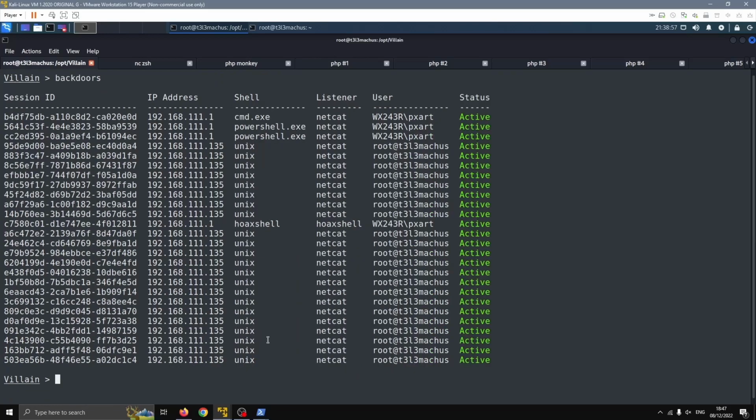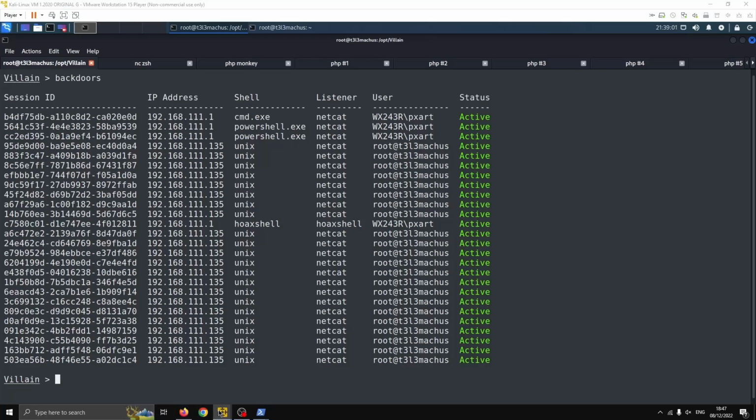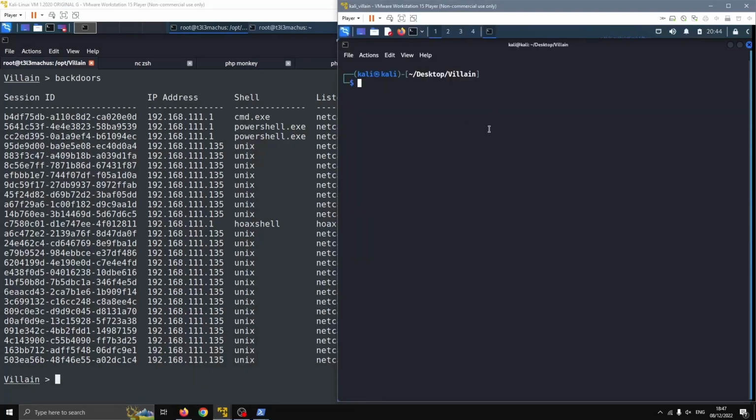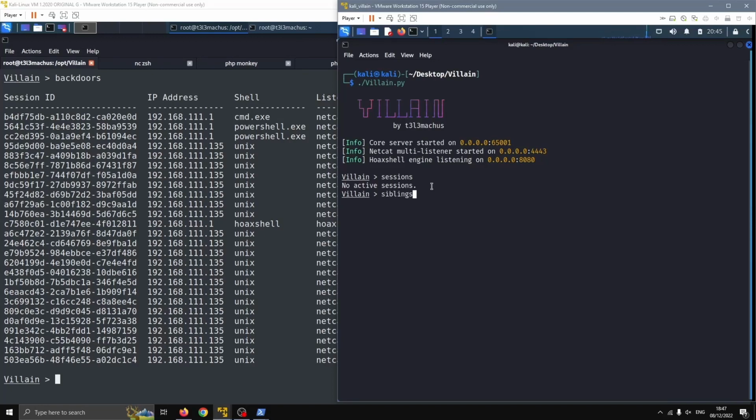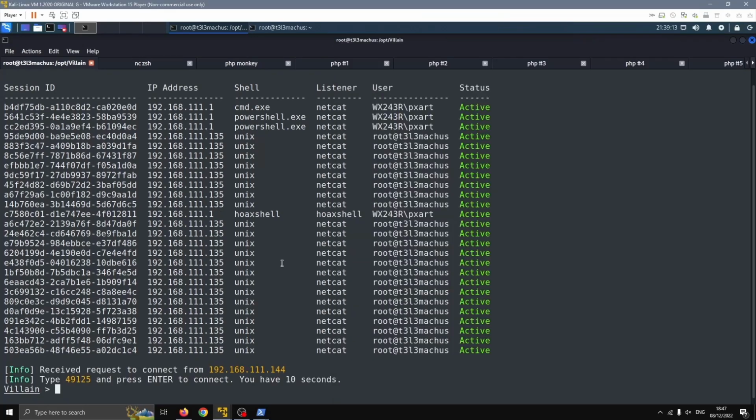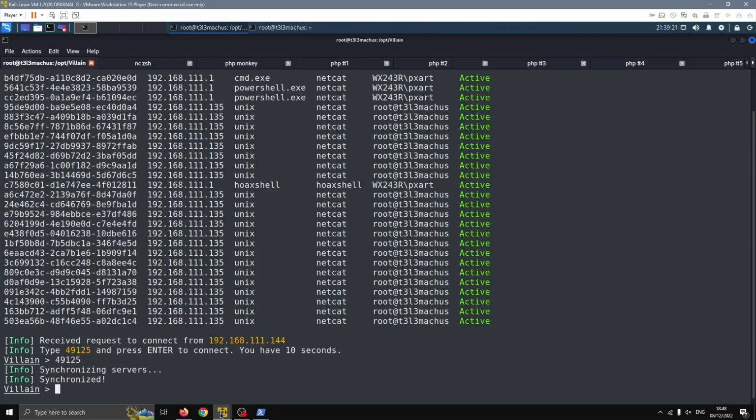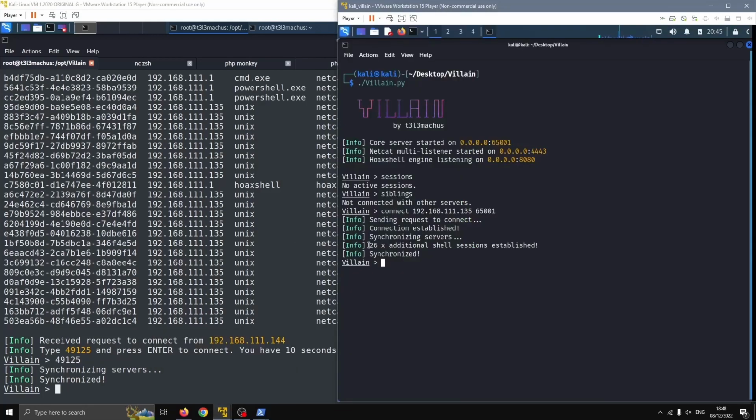So let's connect with a sibling server and interact with the shells from another host. I have another Kali VM running right here. I'm gonna start Villain again. Here we have no sessions, no siblings. I'm going to connect, solve the challenge, if I can type. Okay, we made it. And now we have 26 additional shell sessions.